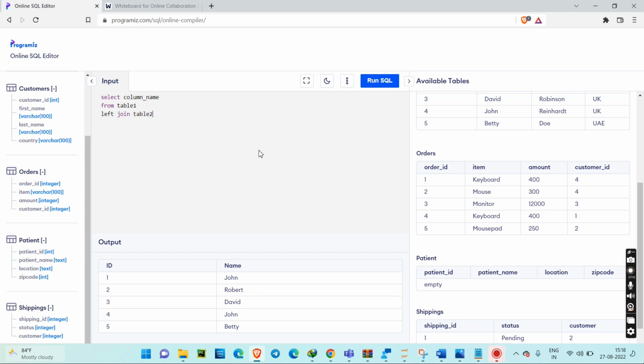Now, did you see the structure of how the joins are formed? Select column name from table 1, left join table 2. Now we will write the condition of joining. Let's say on what field we are joining. So how will we write the ON condition? We will write the name of table 1, table 1 dot column name, is equal to table 2 dot column name. Okay, so this is the joining condition.